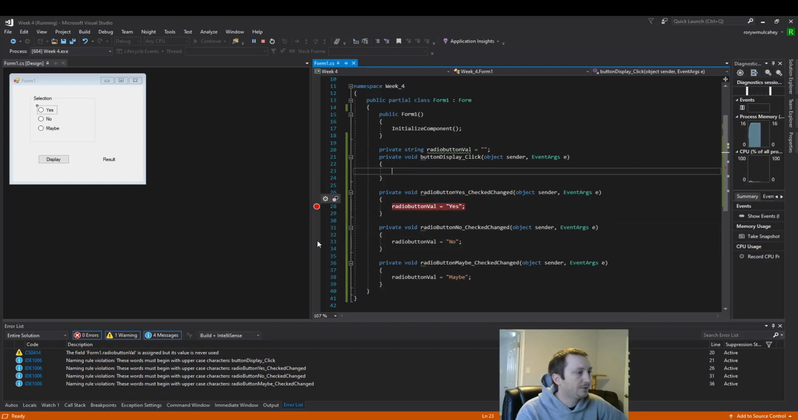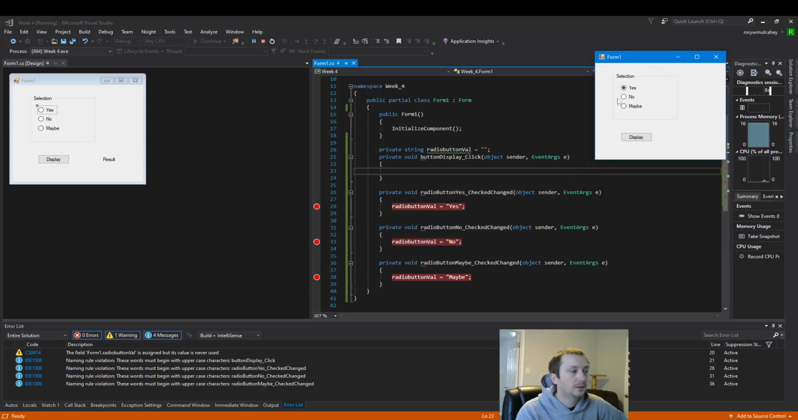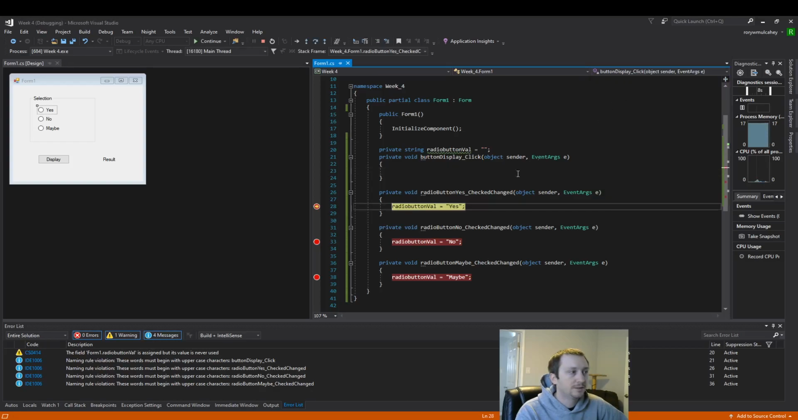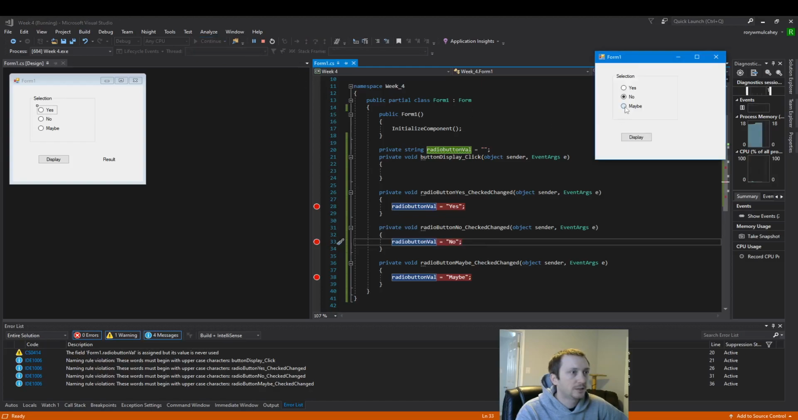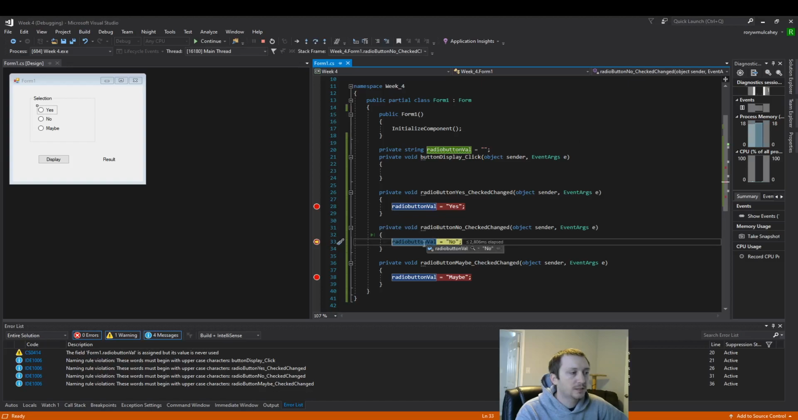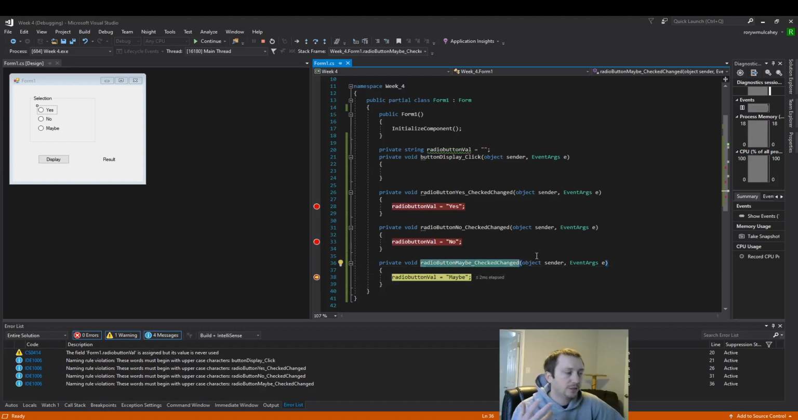So let's put breakpoints all along our check events. So this changed, and then this changed. So now our value is no. It went from yes to no. Let's click maybe. So it's running this. But then it's running this. As we see how it's changing, it's updating the radio button value.